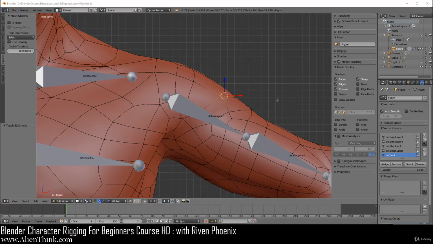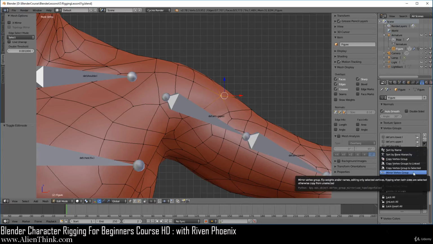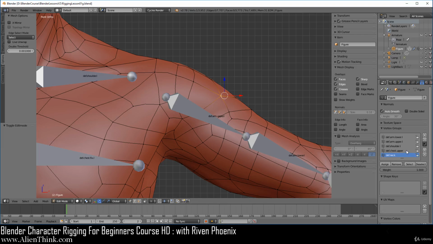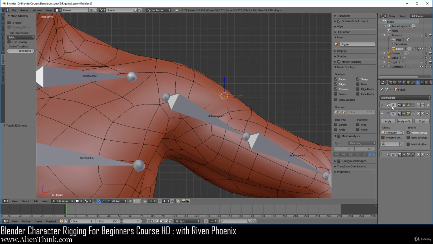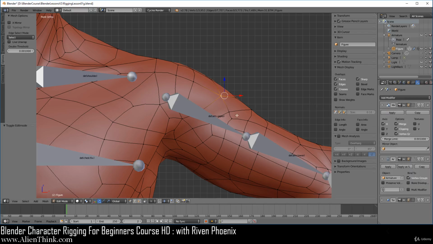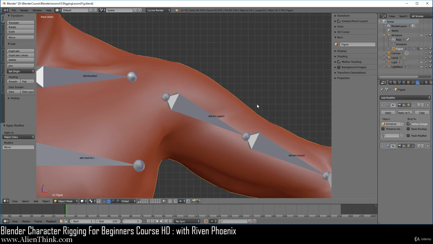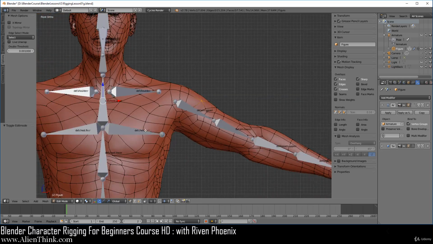Okay, so what we're going to do now is take a look at how to use the mirror vertex group and the mirror vertex group topology. Now, in order to use these two functions, you cannot have the mirror modifier on. Go ahead and click this, press the tab key, and just click apply. And press the tab key to go back into edit mode.